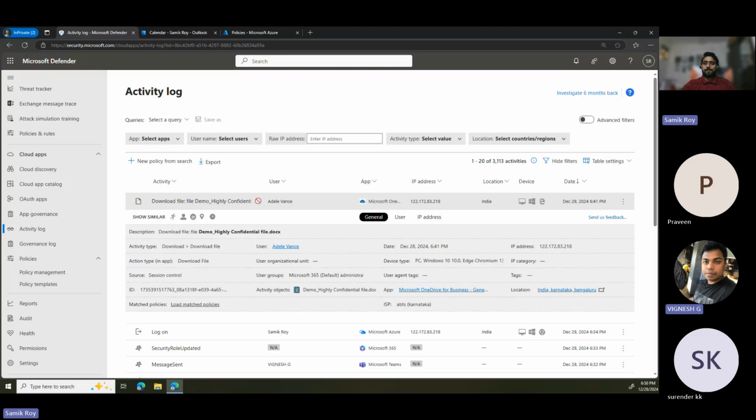Well, that's pretty much about it, Samik. I think you summarized everything, and those are the demos that we wanted to show. So, I think you also spoke about the app governance, right? Right. Let's get to that. Yeah, quickly I'll show the app governance and let me share back my screen. That's a good point.